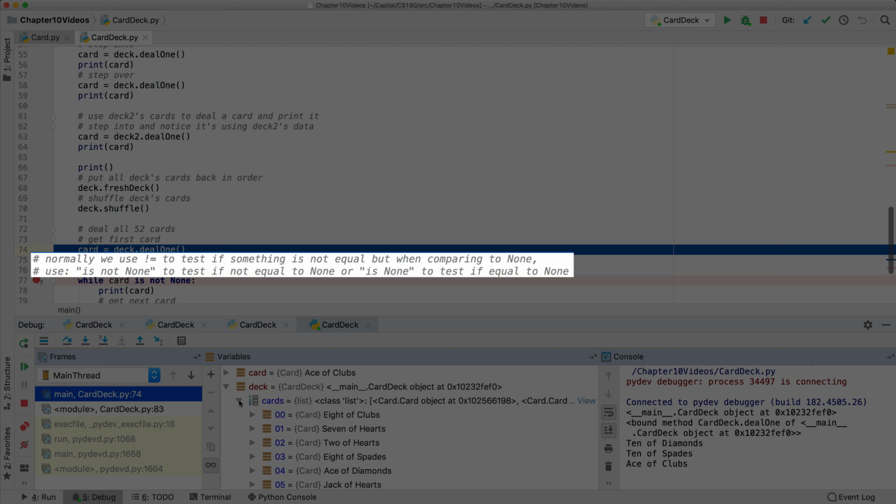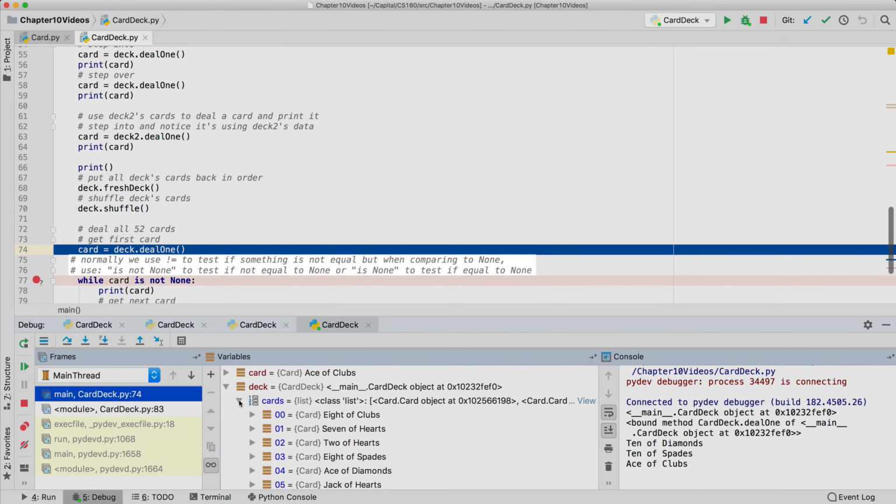Comparing None using the is keyword is more efficient, and works because there is only one copy of the None value. The is keyword checks if two objects are the same. This can be useful if you want to know if two different names refer to the same object. In most cases you want to know if two variables hold the same data, even if they are not the same object. We generally use the double equals and exclamation point equals for those equality tests. Since we just called the freshDeck and shuffle methods, there are 52 cards left to deal, and they will be in a random order.